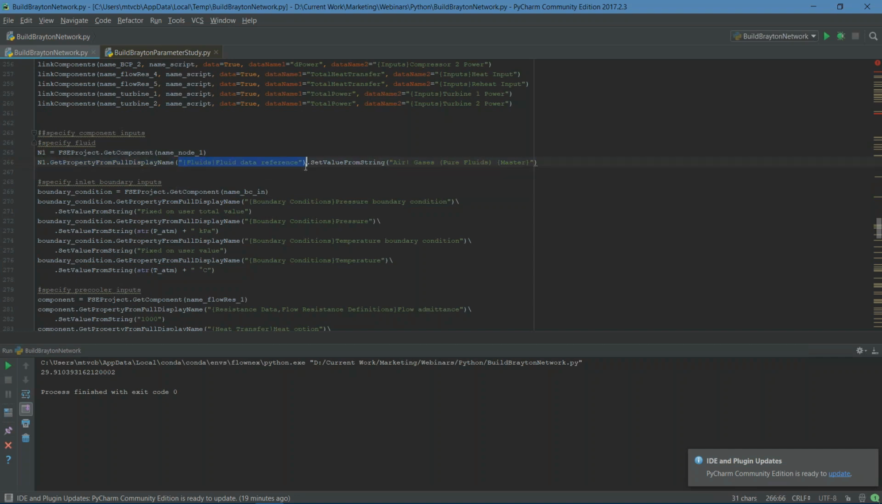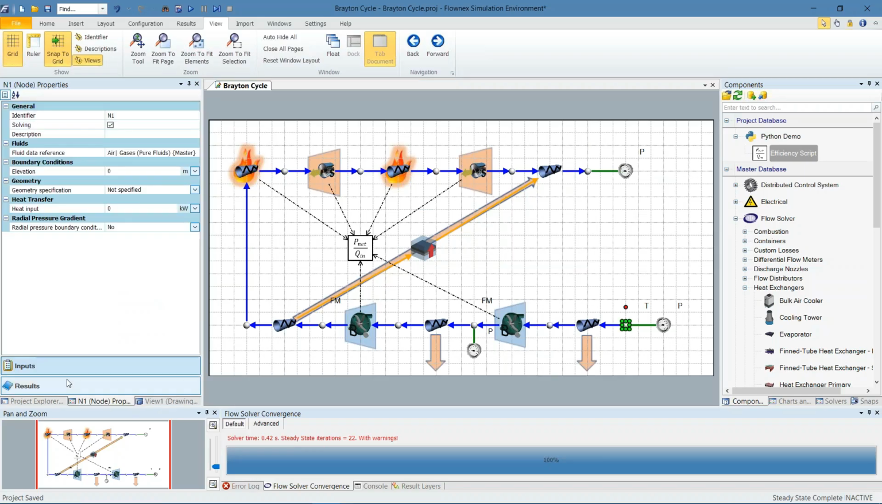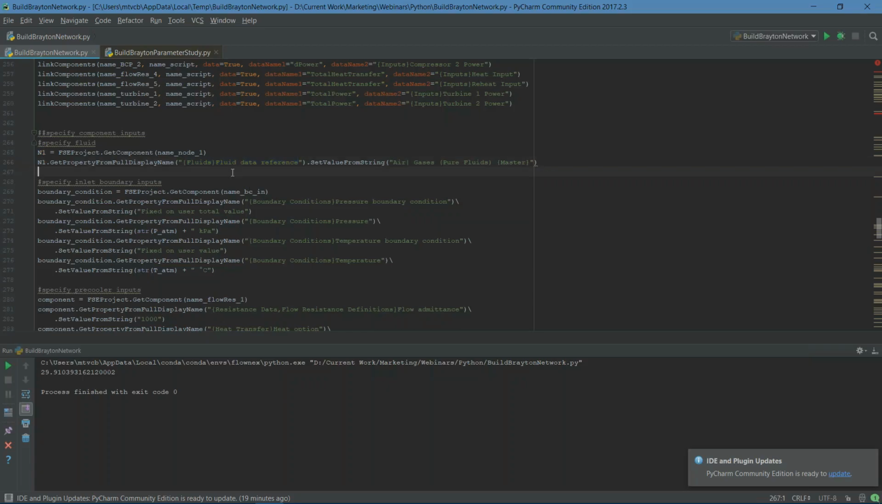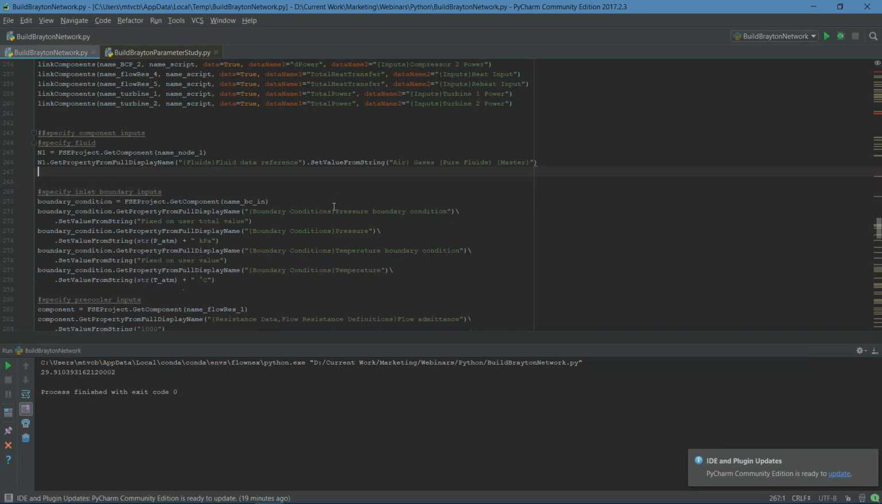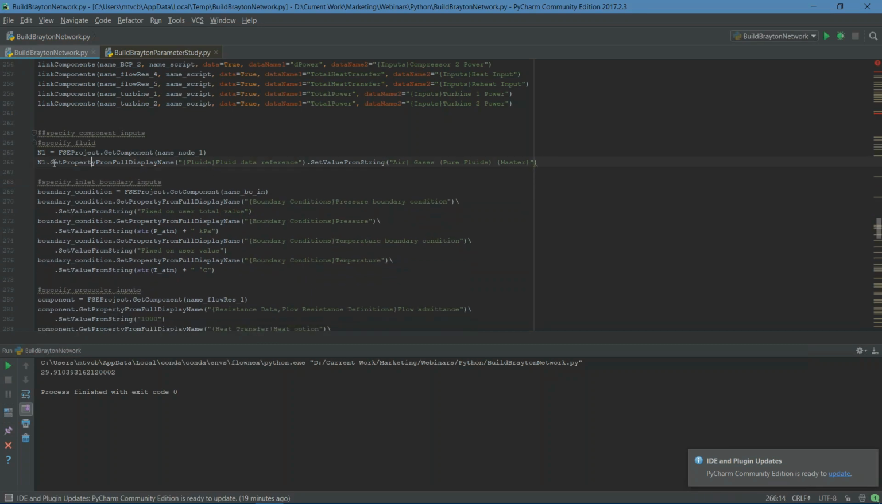The value that we're going to use over here, this fluid data reference, we can get the input for that by just clicking on a node, going to the input, which is in this case the fluid data reference, right-clicking, copying the display identifier, and then pasting that inside of our code. And you'll see that the value that you see here is exactly the same as what I have inserted inside of that function. Once we have the property, we can then set the value.